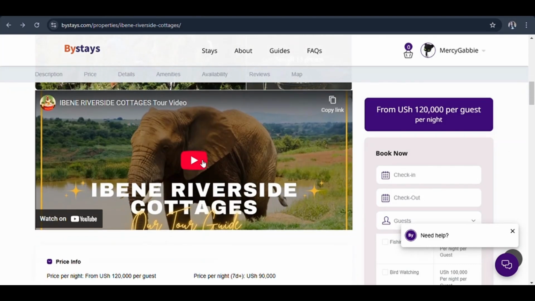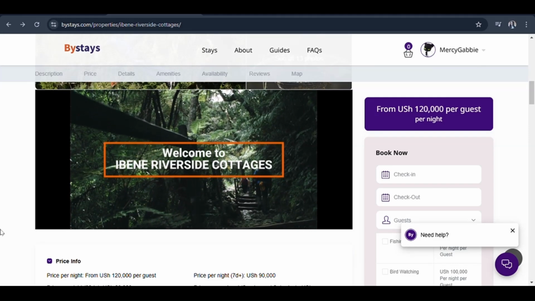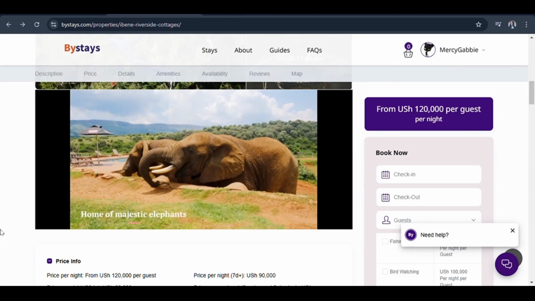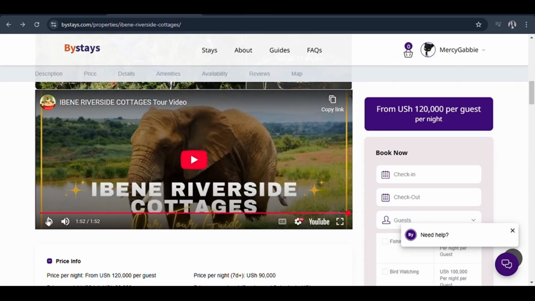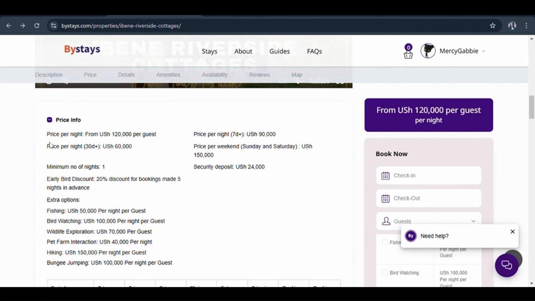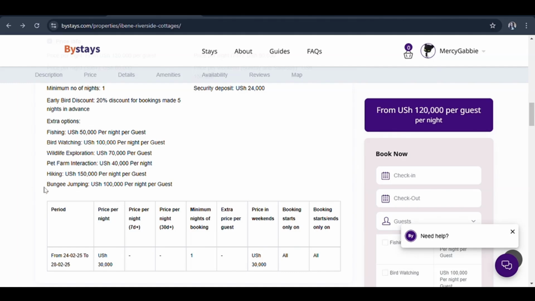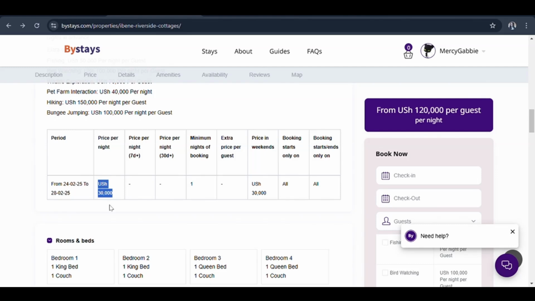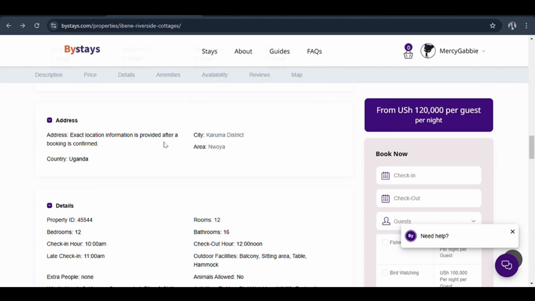The YouTube video that I added as well, just to show a tour around our cottage. You can see the price information that we added. Take note of the table under it. I put for a period of time that we will have a discount up to 30,000. Then our beds, our address, and our details.